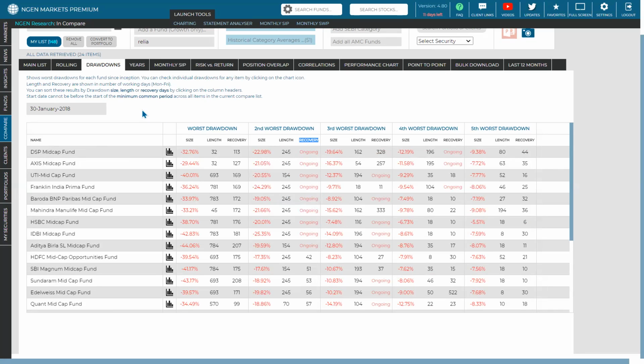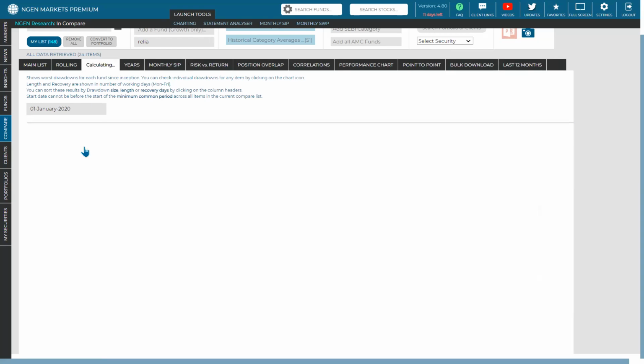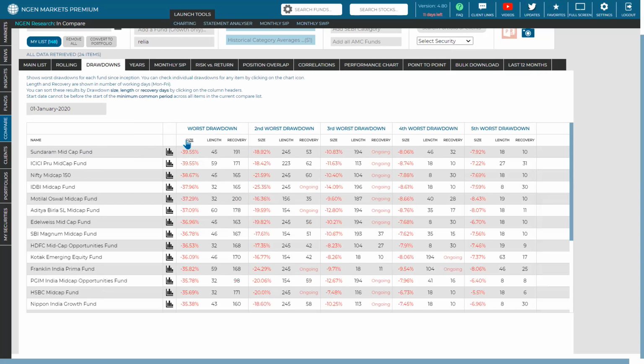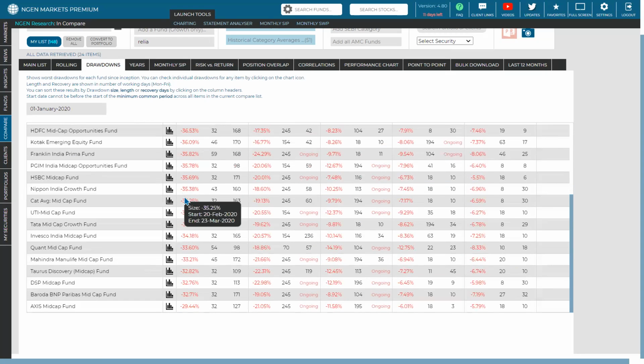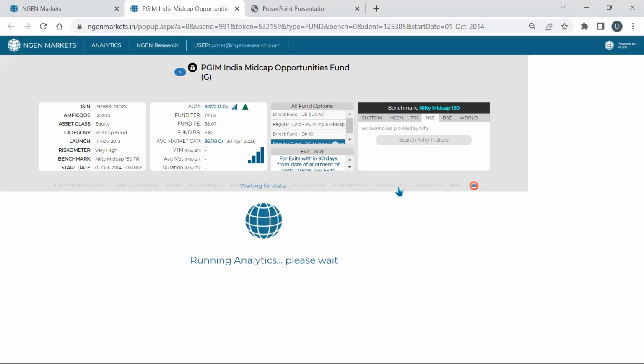And drawdowns analysis can also be chosen from a start date. So for an example, if you want to choose a start date of 2020, you can easily choose that and take a look at the drawdowns analysis here itself. From 2020, the worst drawdown size will be shown to you and you can compare it for all the mutual funds. Now, if you want to check the drawdown for one single fund, you can effectively click on that particular fund and then check the drawdowns analysis singularly.